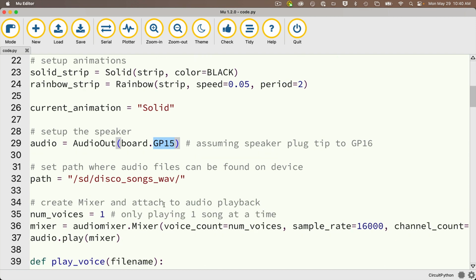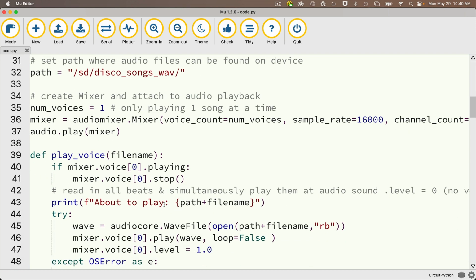The path is /SD/disco_songs_wave, WAV. SD is what the Pico uses to refer to your SD card. So even if that volume has a different name, your Pico still wants you to use SD in here to refer to the SD card. Then we set up the audio mixer.